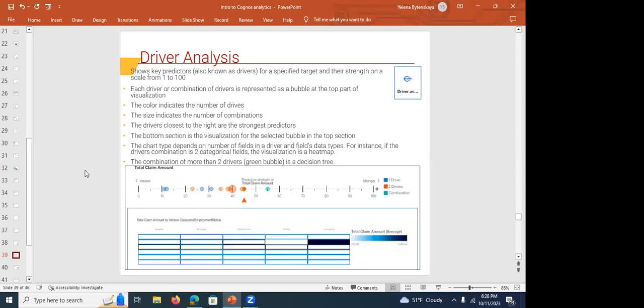We talked about the driver analysis. You can look at it as a sliced view of the bull's eye diagram. It's going to show the predictive strength on a scale, see? The closer it is to the right, the stronger the prediction. And see this, the color indicates the number of drivers. The size is the strength, in this case, the size is number of fields, I believe. Okay.